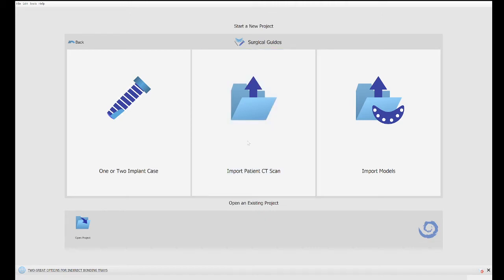So I'm going to click on that, and then you locate where the CT scan is. In my case, I got the CT scan located in ExoCAD, and it's going to be, let's see here, Garcia, Elias.